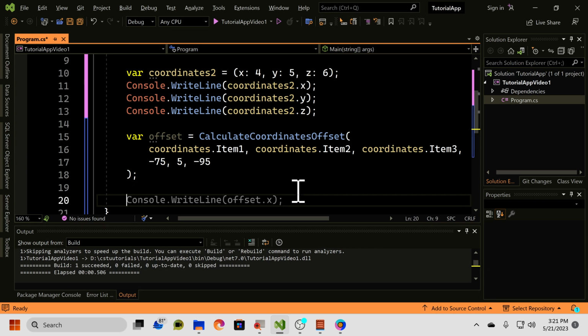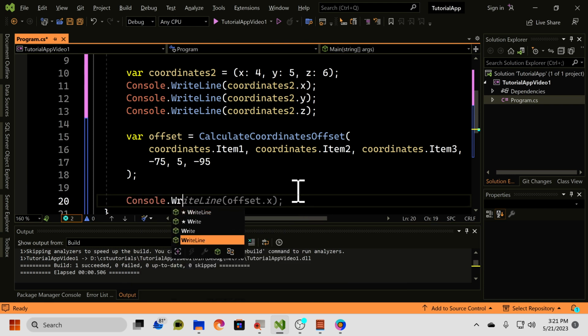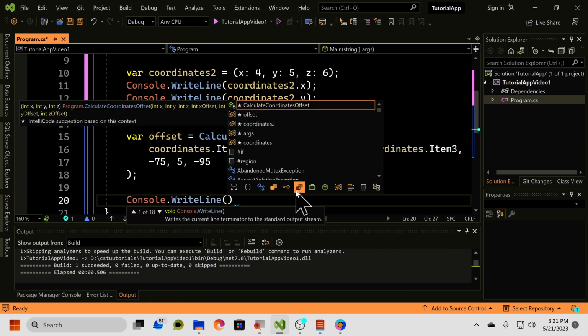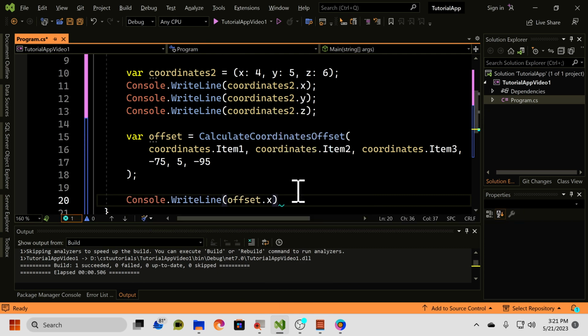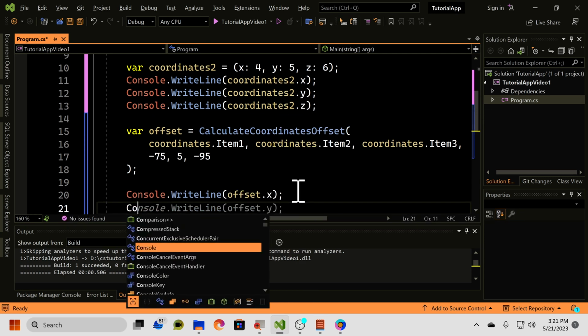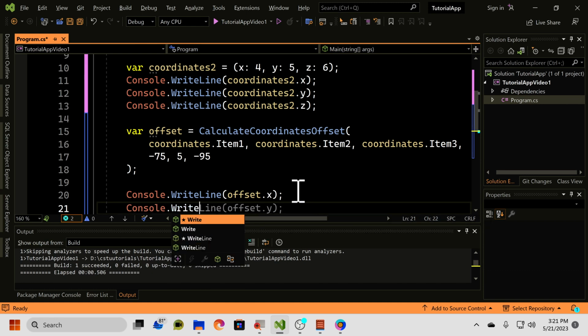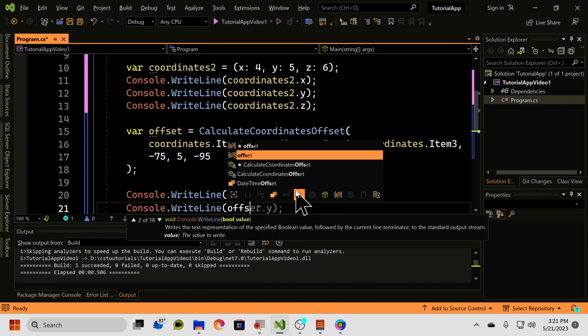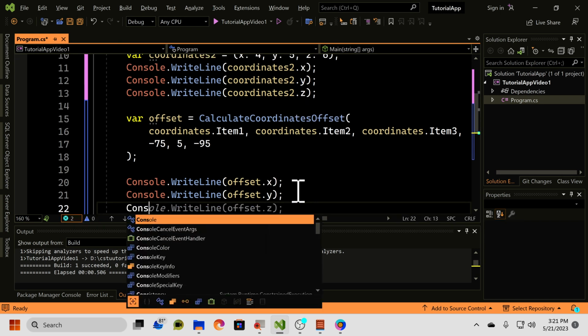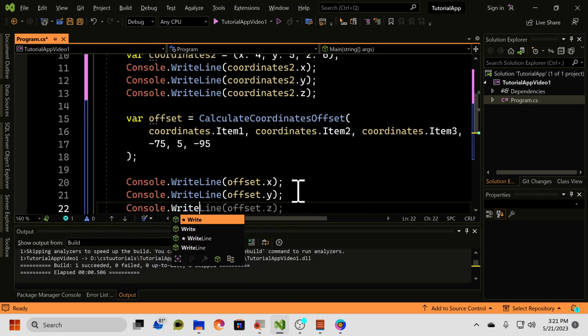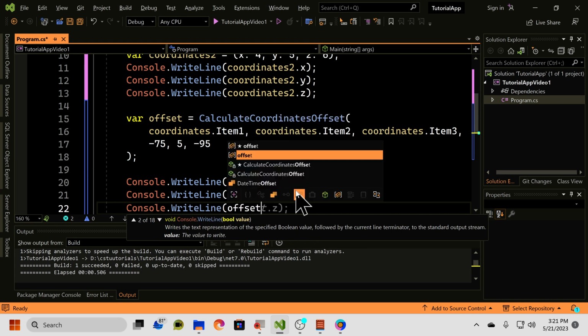And we can console log those values doing console.writeLine offset.x, console.writeLine offset.y, and console.writeLine offset.z.